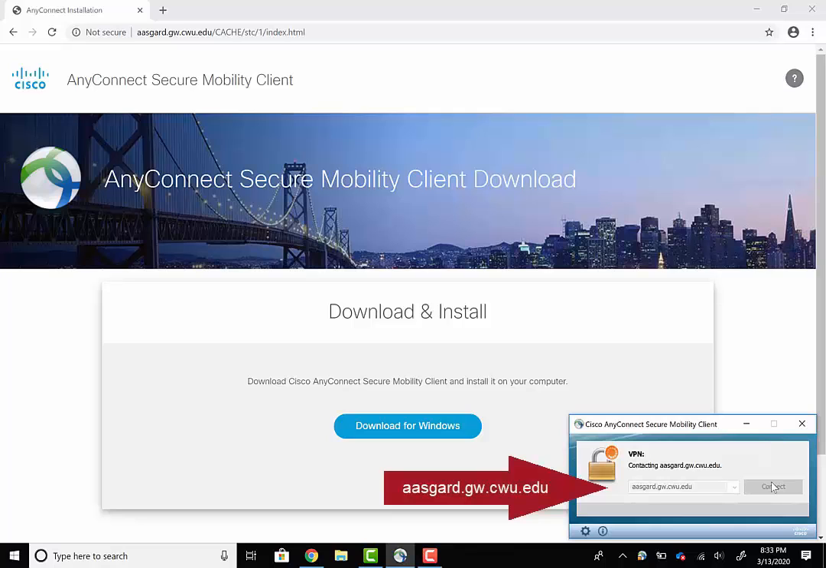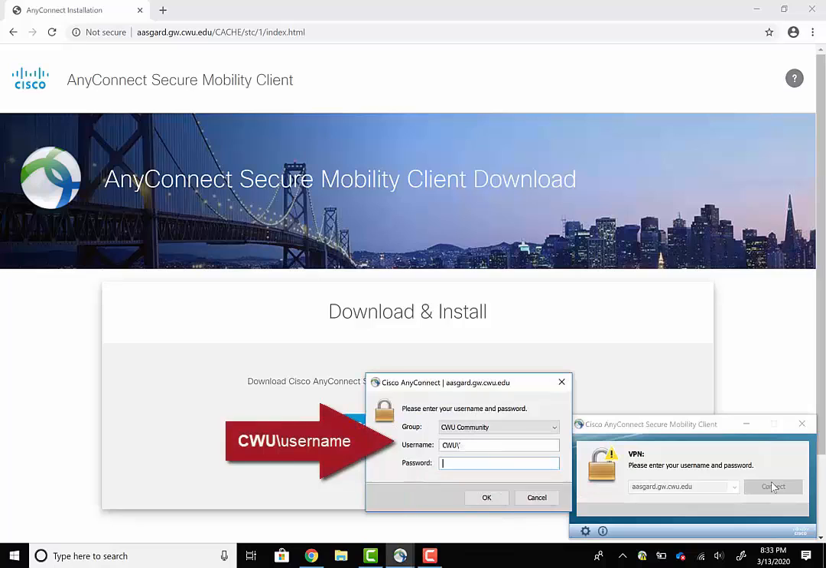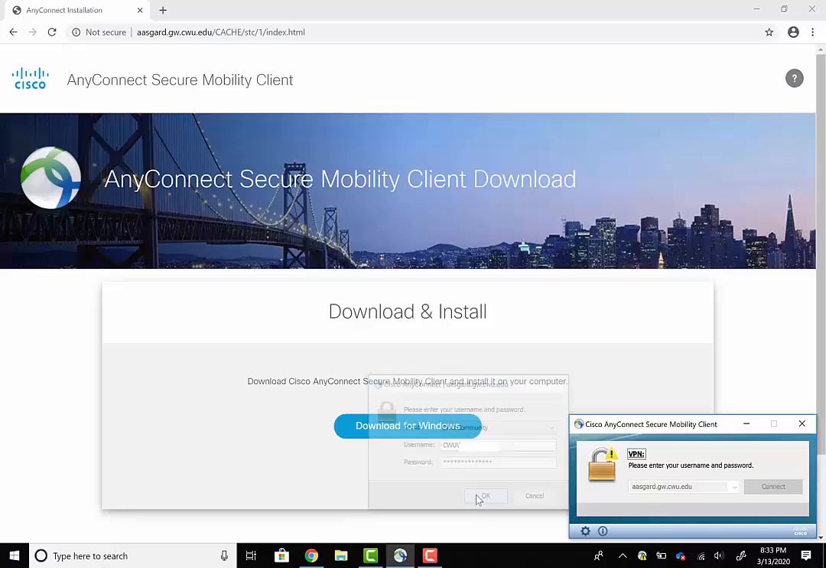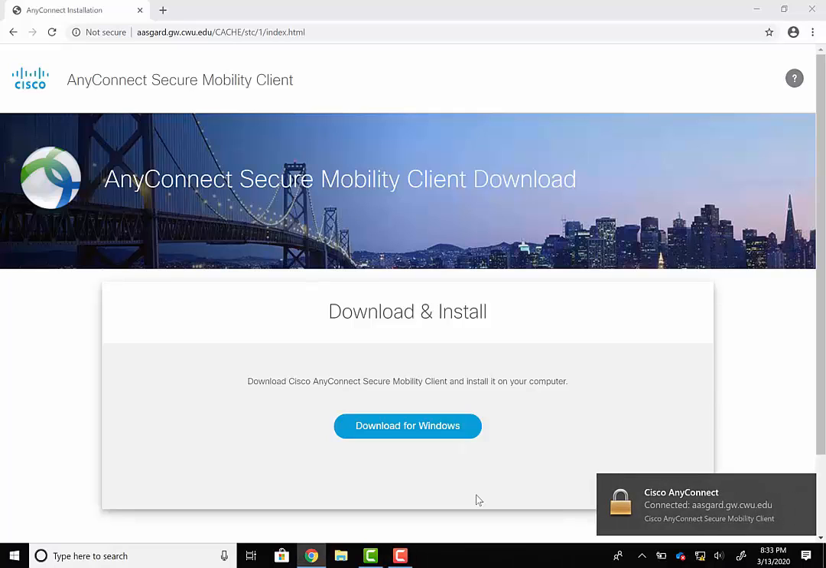You will be prompted for a username and password. Make sure and put CWU / before your CWU username. This will be your normal My CWU password. Congratulations, you are now connected to the VPN client.